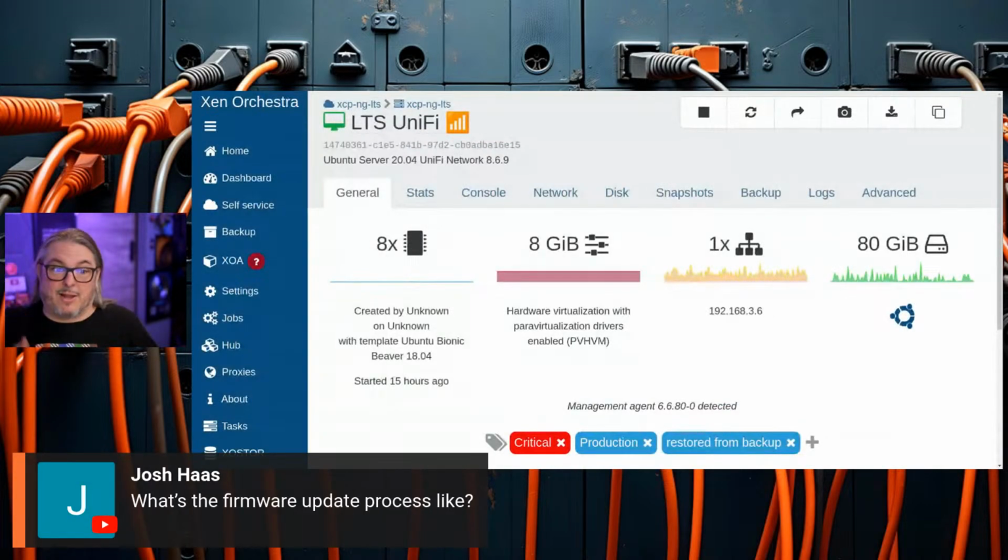The firmware update process is really simple. You run the utility, you download the firmware, you run the utility, and it pushes the firmware. It takes only a couple minutes. It's really easy. There's a Windows utility to do it too. You don't have to do it in Linux.